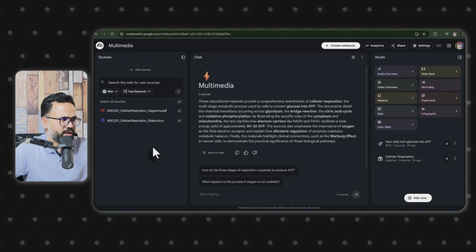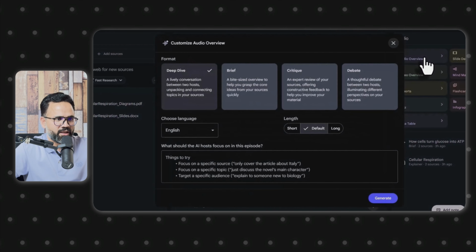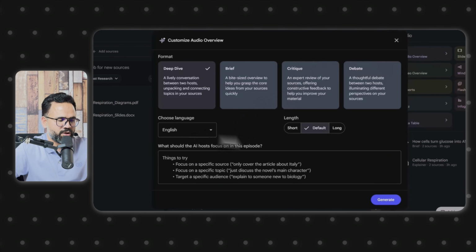When these sources are indexed, instead of reading these notes again, I will click on generate audio review in the studio panel, and within minutes I will have an audio review, a 2-person podcast discussing the exact same content. When I click on audio review, there are some customized options. I can select the language and the format of the audio review.